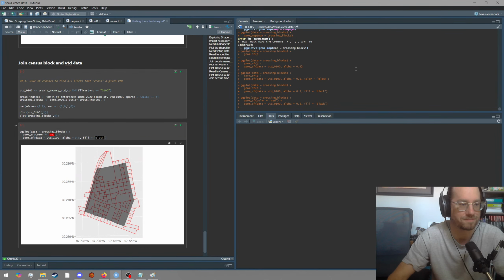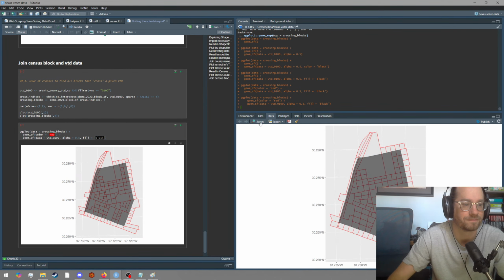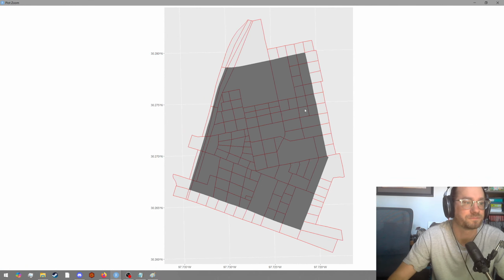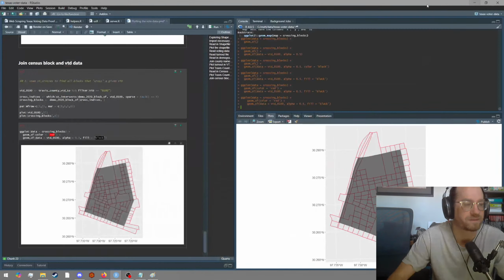I don't want to zoom in. We can see some of them line up quite nicely. And to my eye, these are distinct, right? What I actually see is intersects. Let's instead of intersects, let's use crosses.